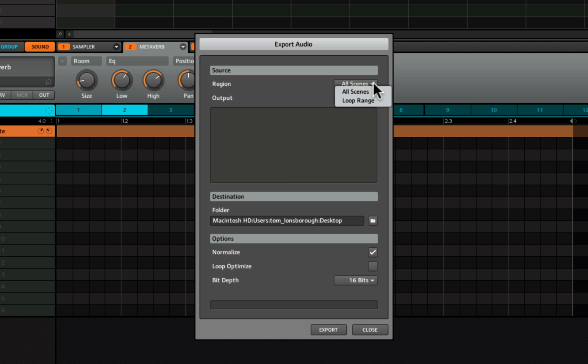Now where it says region here, I'm going to select loop range, although you could just have left it as all scenes. Output, I can leave that as master. The destination folder, I'm just going to put it on the desktop. You have the option to normalize the resulting audio file, which is making it as loud as it can be without distorting, so I'm going to leave that on. And then the bit depth, if you're looking to put this onto a CD, you can leave that as 16-bit.